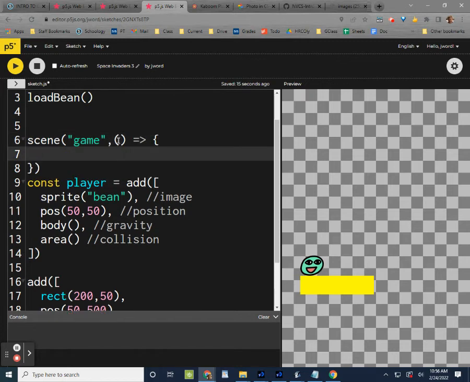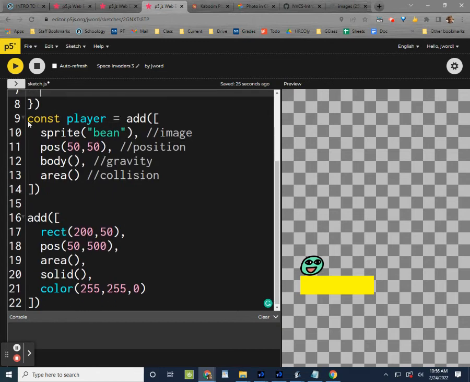And make myself some space. Whatever I put between those curly braces, that's the game scene. That's where that stuff goes. So I'll just take this stuff and put it in there.